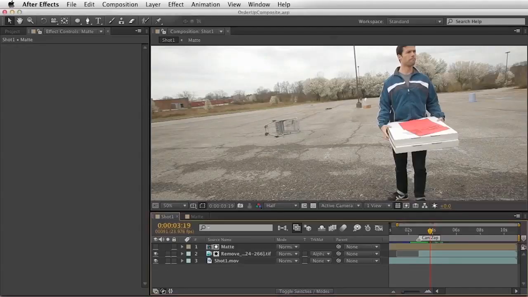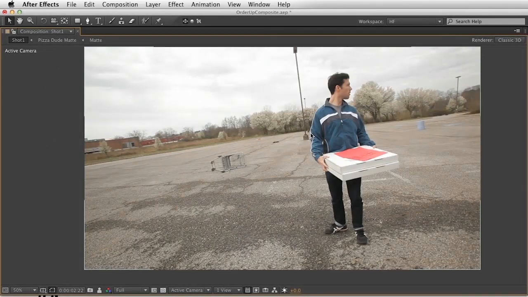Right about now would be a good idea to save what I'm doing. So with the removal complete, that's going to wrap this up for part one. In part two, we'll cover adding the lens flares, particle effects, as well as doing the color grading for the shot. So I'll see you in part two of this lesson.